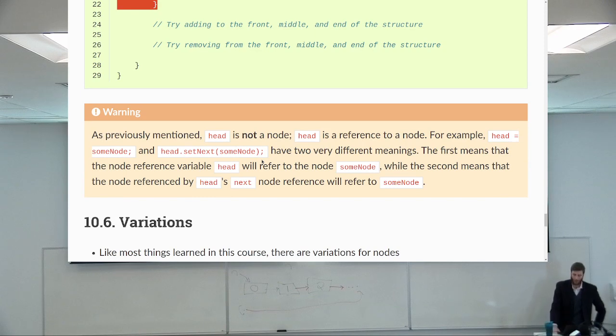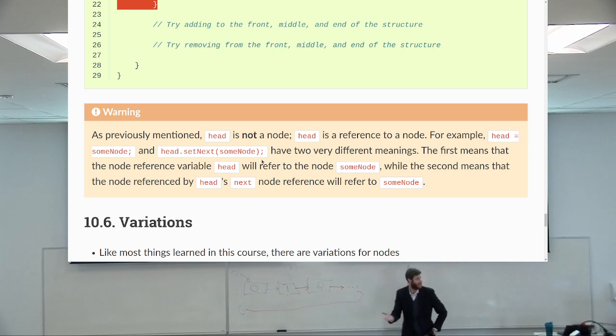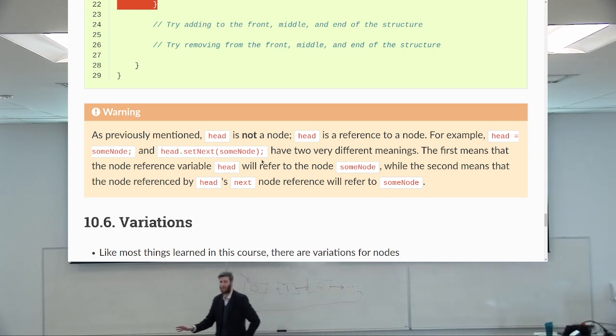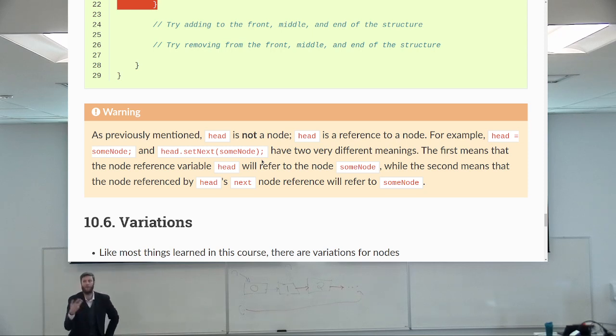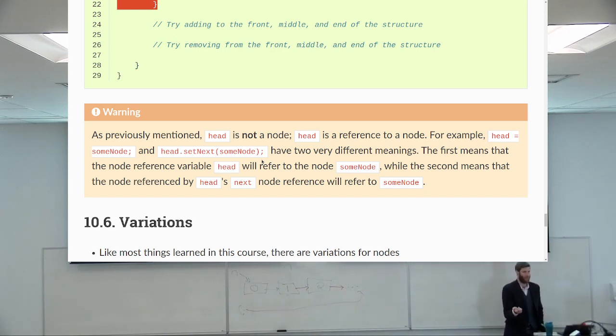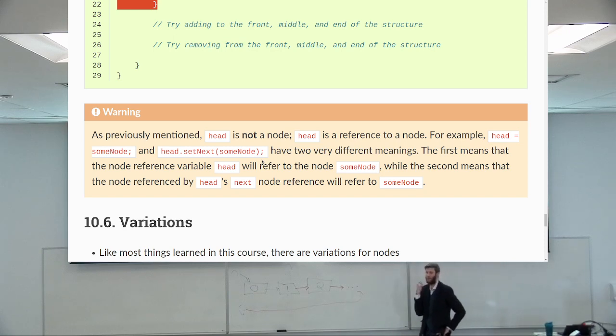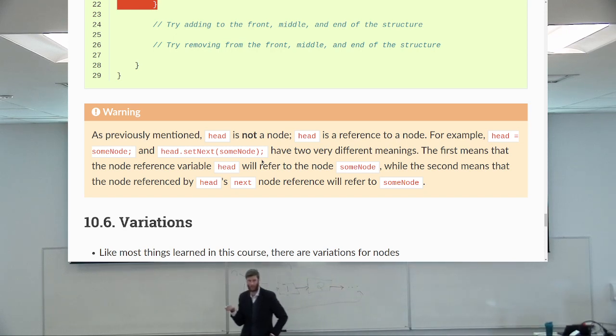Head is not a node. Head is a reference to a node. Head equals some node and head dot set next to some node have two very different meanings. The first means the node reference variable will be updated to reference some node, while the second means that the node referenced by head's next gets updated. So the next field of the node referenced by head is what gets modified, not the node that the next field references.